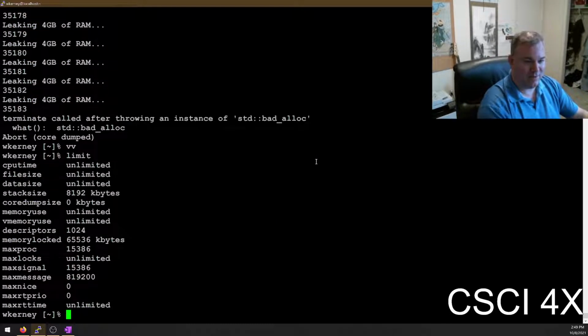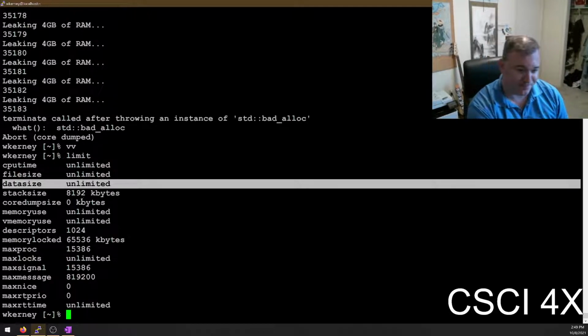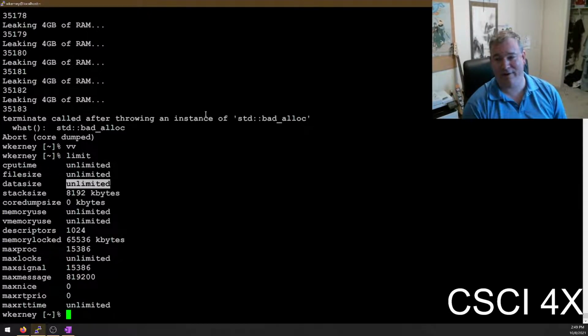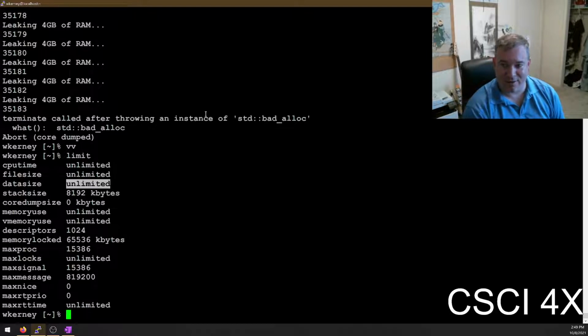So that's the hard limit. If you type limit, you can see that the data size, which is another name for the heap segment, the data segment, is unlimited. It's not quite unlimited. Apparently 125 terabytes is our limit on that. It's allocating. I can't use all of it. If I actually tried writing to all of that, it wouldn't work. But just allocating it, and you'll learn why that works in CSI 45. CSI 45 goes into how the whole memory subsystem works.